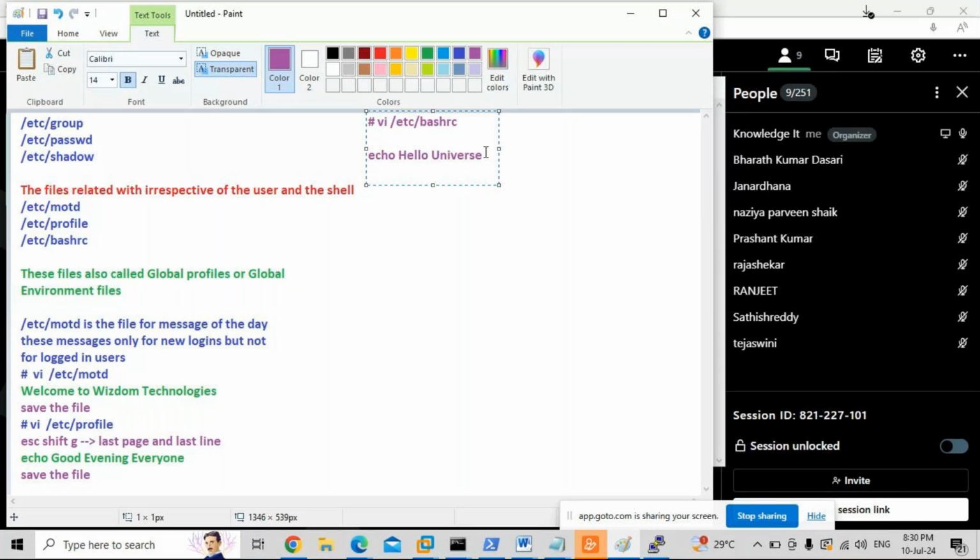Write any message. Save this file. So all the three files are for welcome messages. We can write the message in any one of these files. Whoever logs into my system, the messages under any one of these files automatically execute on the user console. We can use any one of these files as you wish.